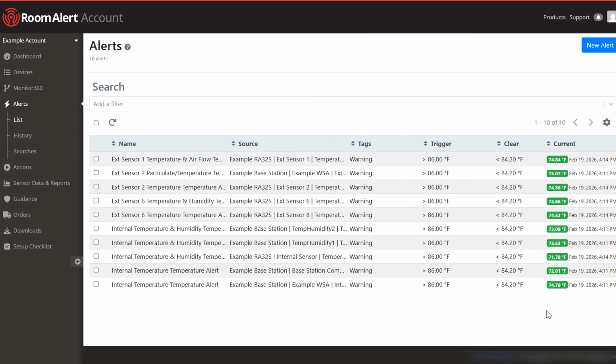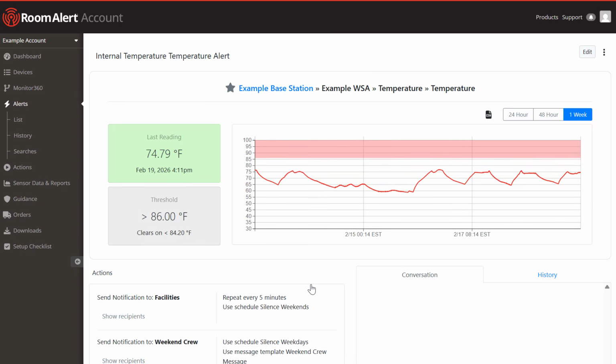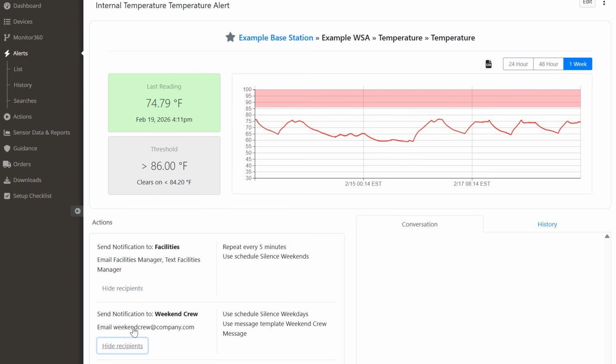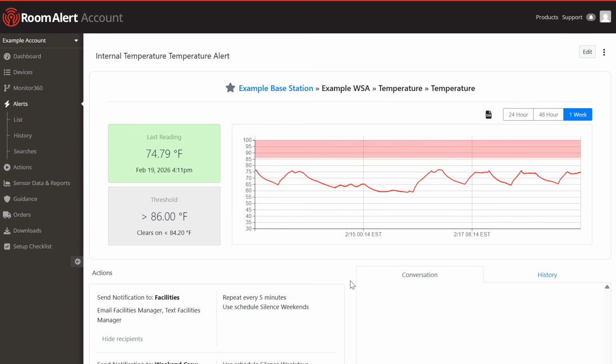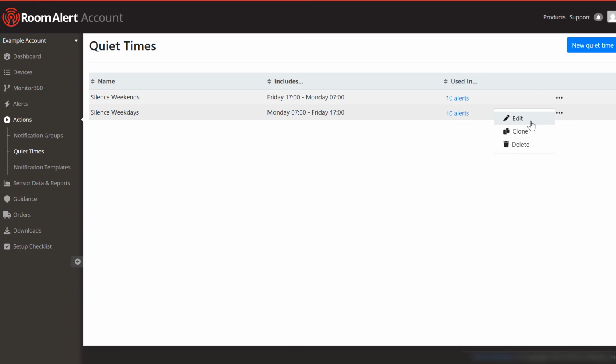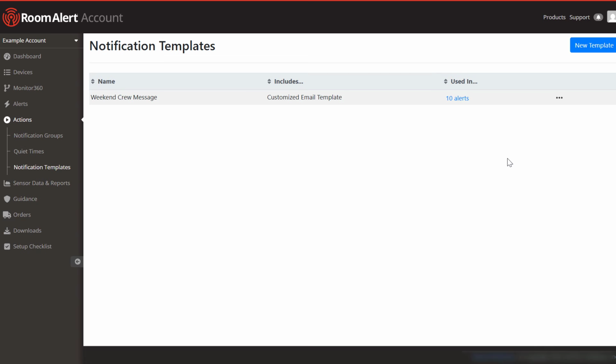After the alerts are saved, you return to the alerts list. From here, you can click any alert to view its details. You can manage your notification groups, schedules, and message templates under the Actions tab. Any edits you make to these reusable elements will automatically update the alerts they're associated with. You can also clone these items to quickly create variations.